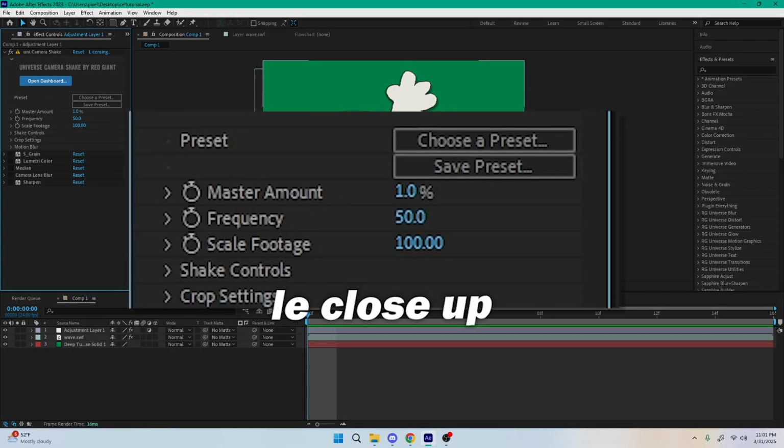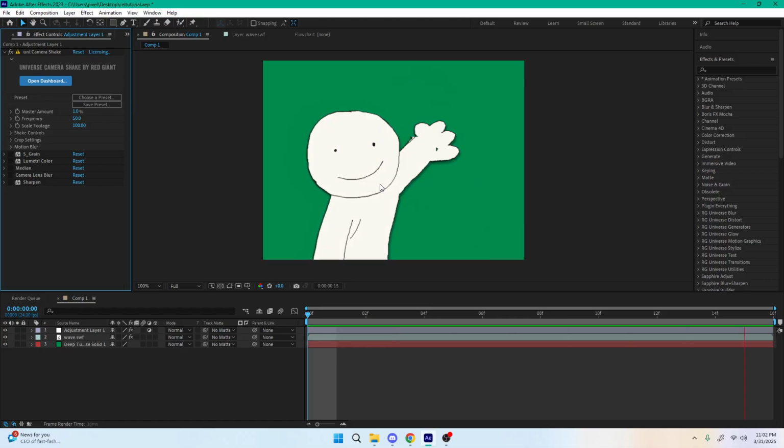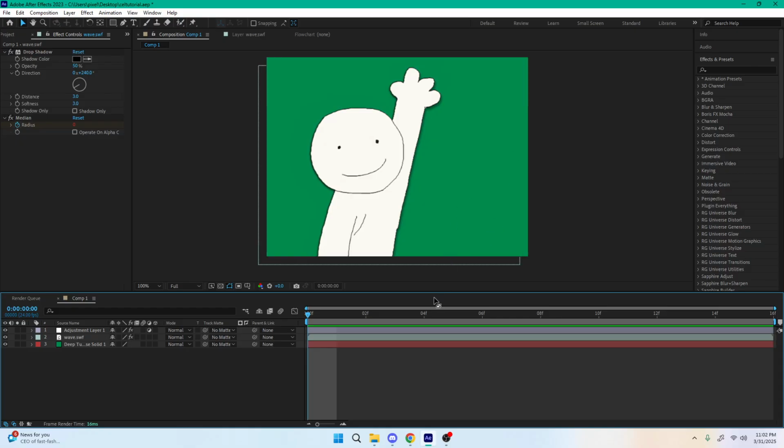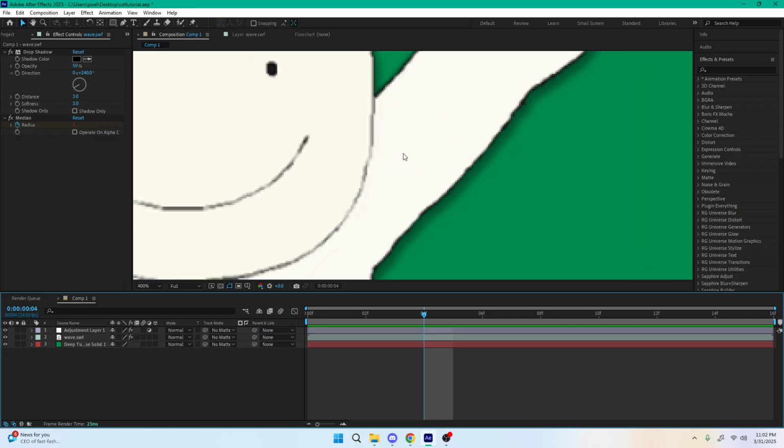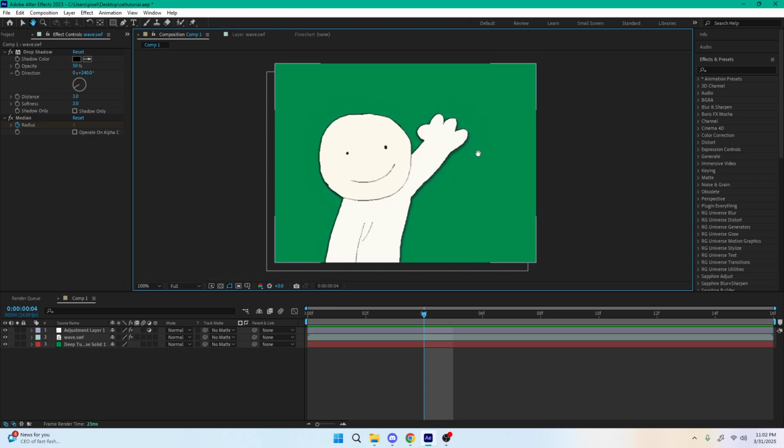What I typically like to do is set master amount to 1.0% and the frequency to 50%, which basically makes it look like this. You can barely notice it. And now, what you may have noticed if you have a keen eye is that the line art looks like doggy doo-doo.